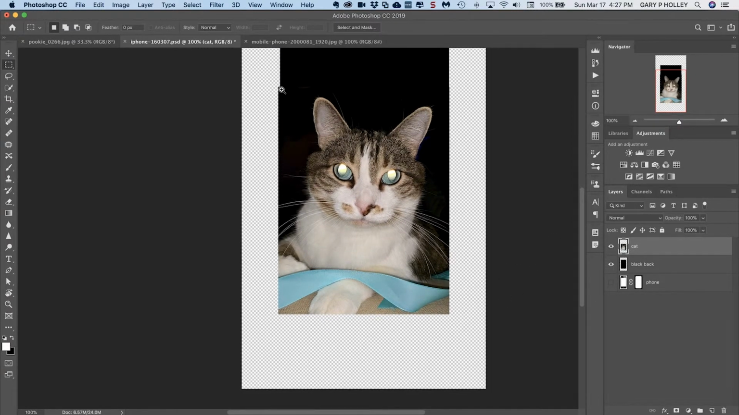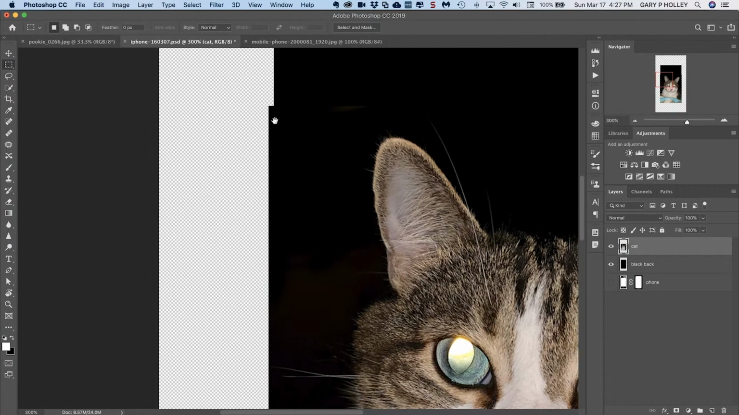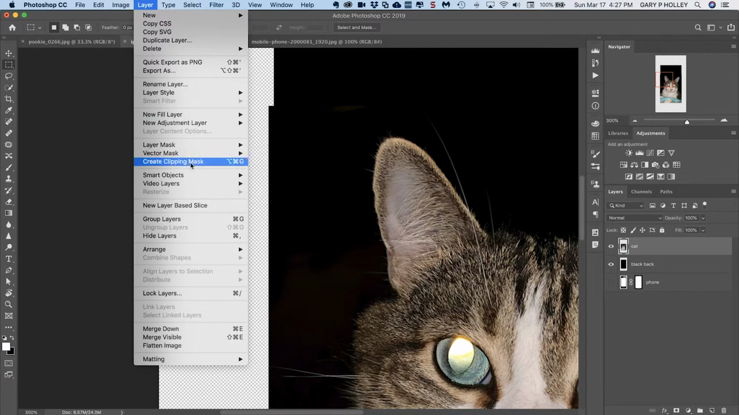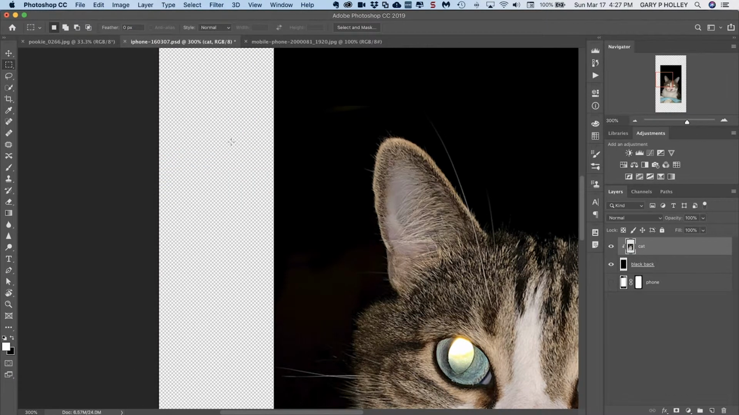Oh yeah, so here you can see the cat picture is coming outside the frame here. So I'm going to go under Layer, Create Clipping Mask, and notice that piece chipped off. Looking at my layers, we have this little arrow pointing down to this layer, and this layer is now underlined, which means it is a clipping mask. And so the goal of the clipping mask is you can use one layer to mask out another layer. And that's exactly what we just did.